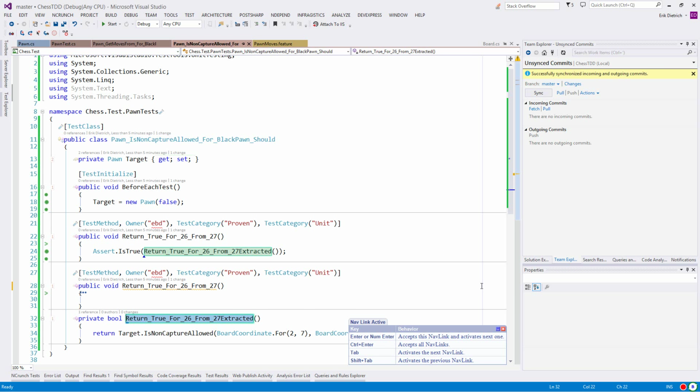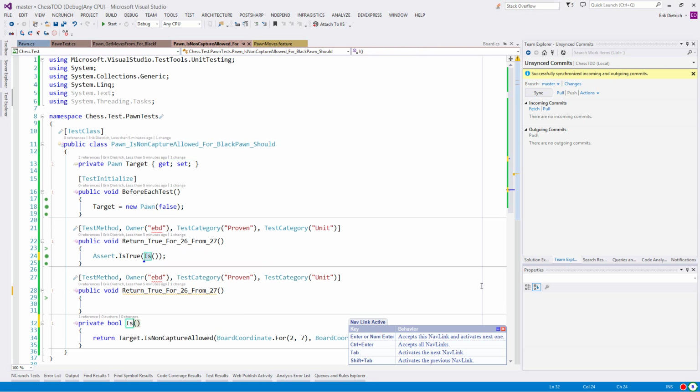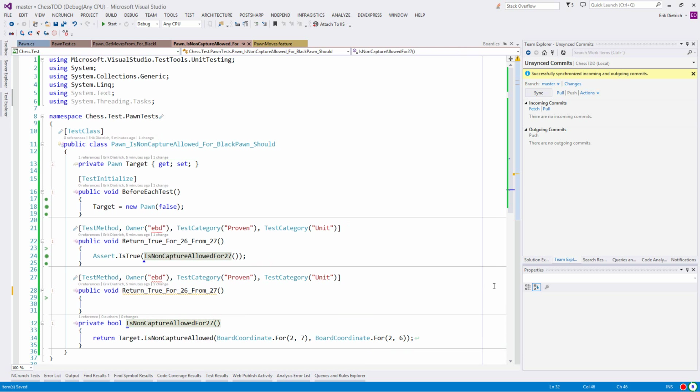And so I had dived in, if you'll recall, with some TDD to get the get moves from method for the pawn to where it needed to be, but then I also had to go and fix is capture allowed, I think, or is non-capture allowed, I should say. And so that's where I am here. This is the set of tests for capture being allowed.